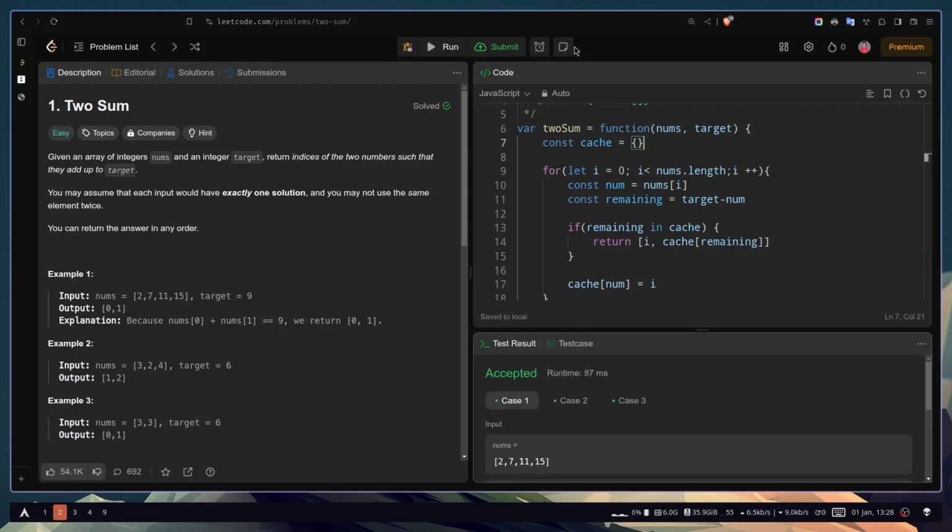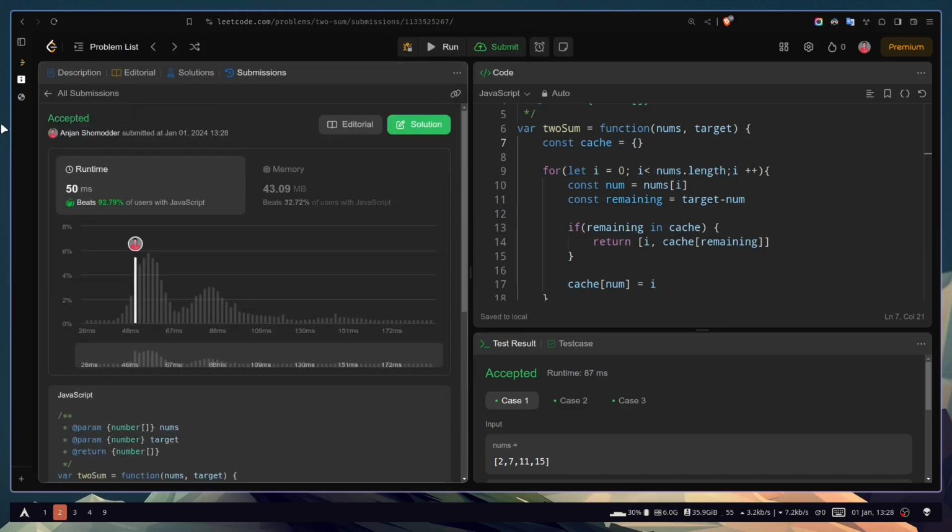Okay, so it has accepted all the cases, and the solution actually worked.